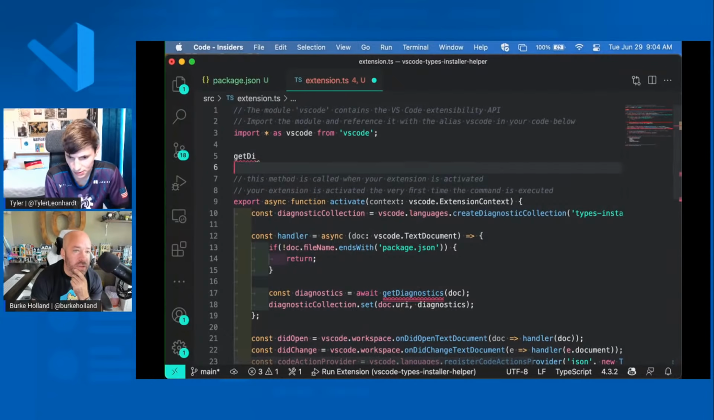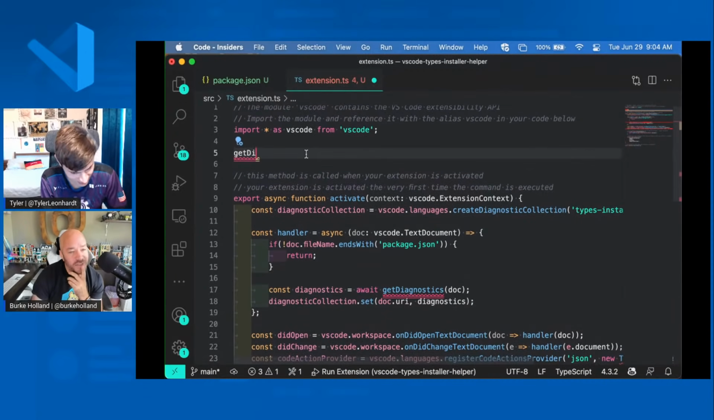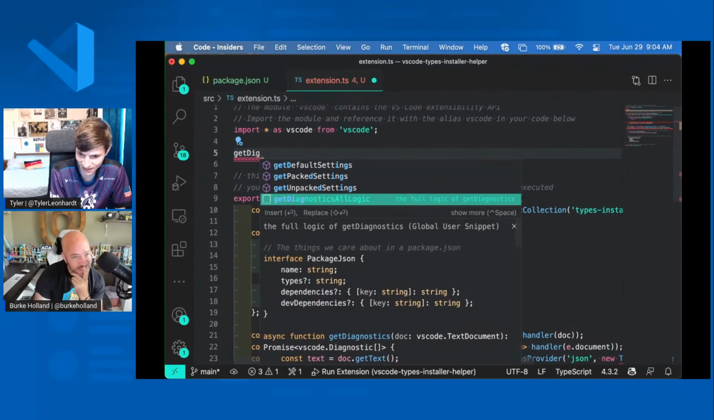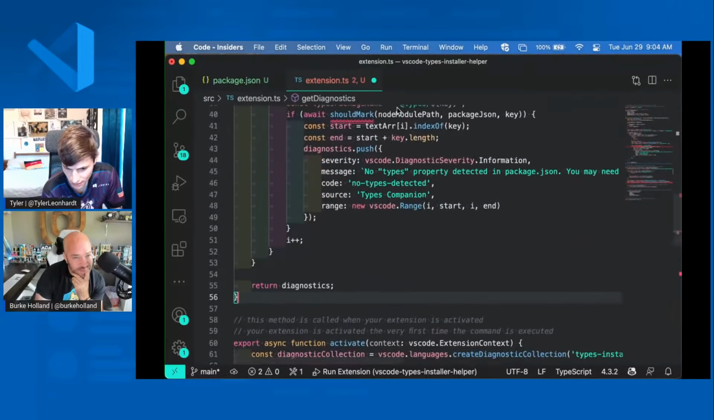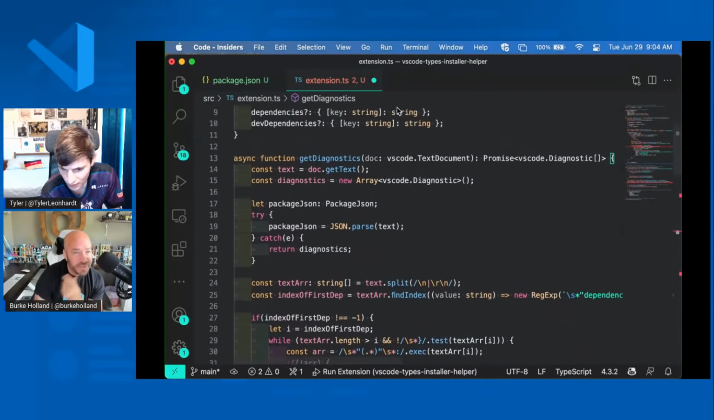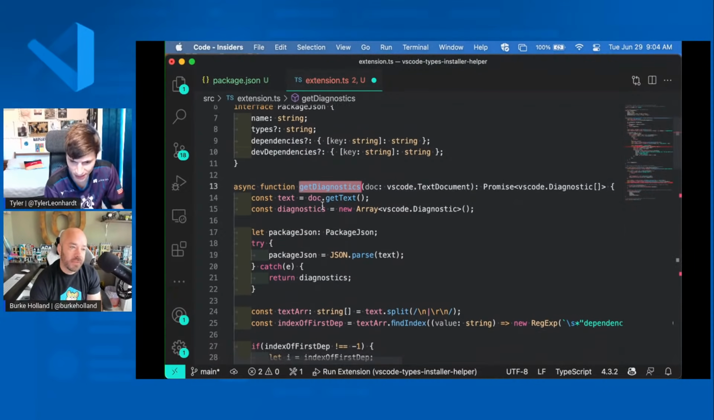Getdiag. Whoops. This always happens when live coding, it's not easy, folks. getDiagnostics all logic. All right. Great. So now we're up here at getDiagnostics.